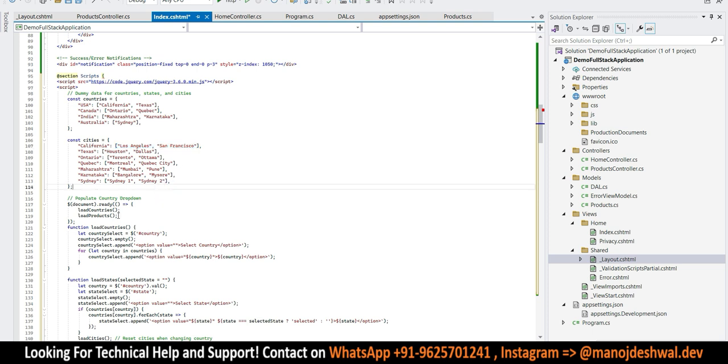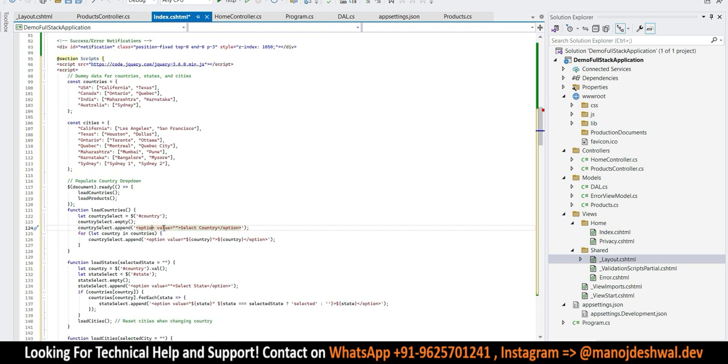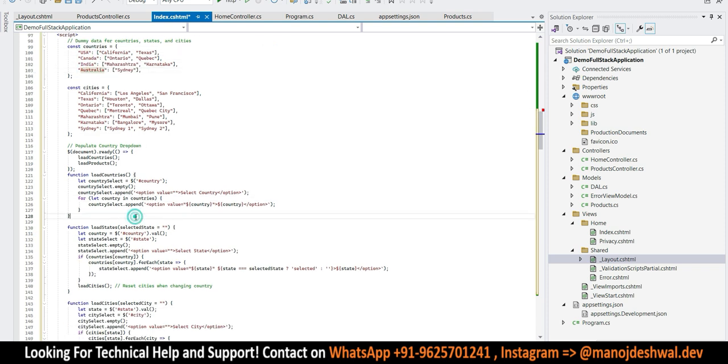Now document.ready means this particular function gets triggered whenever we load our page. Whatever operations you have mentioned within this document.ready get fired. First it will load all the countries into this country drop down. From where? From here. If you see here, country in countries, so using this for loop we are adding all the values like USA, Canada, India, Australia. All right, so this is done.